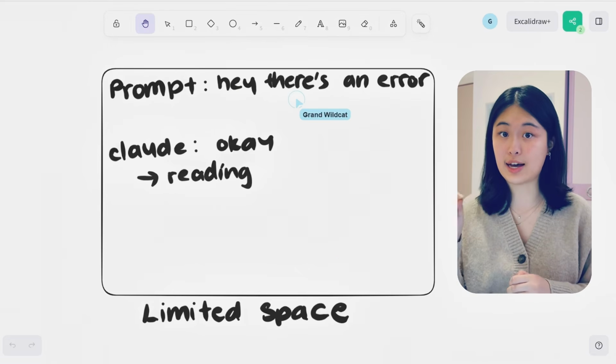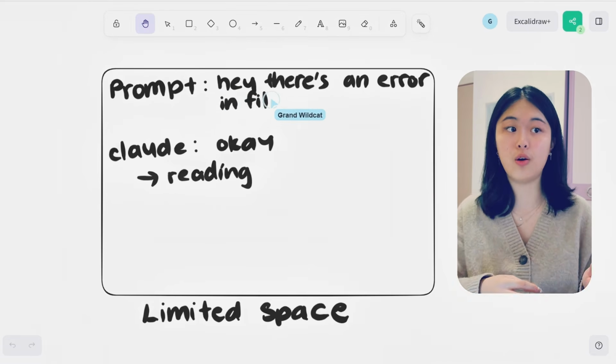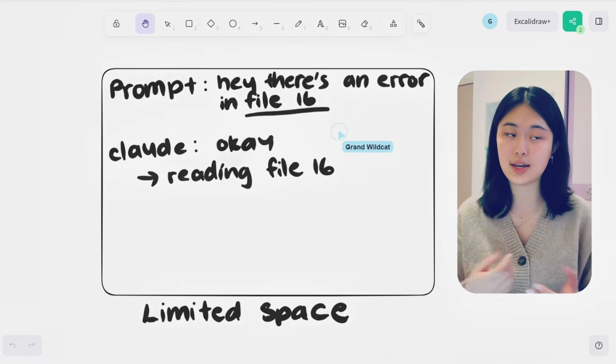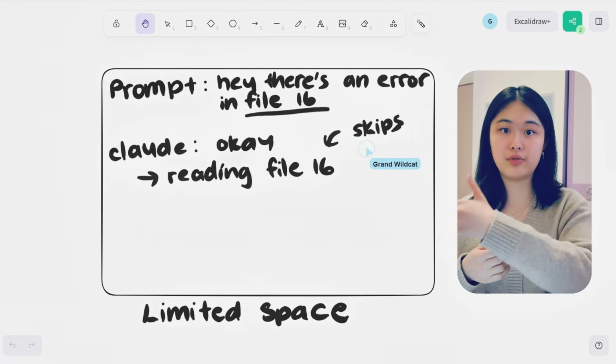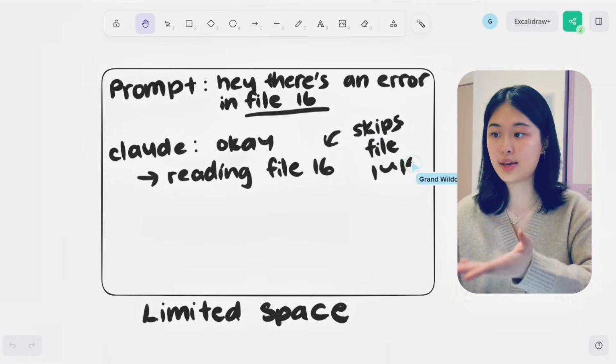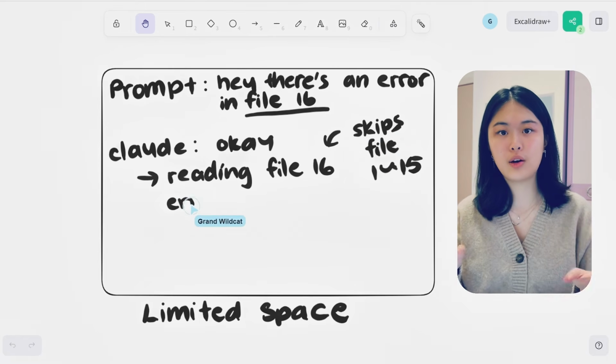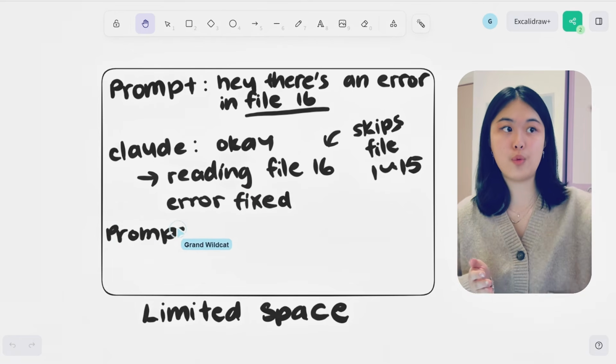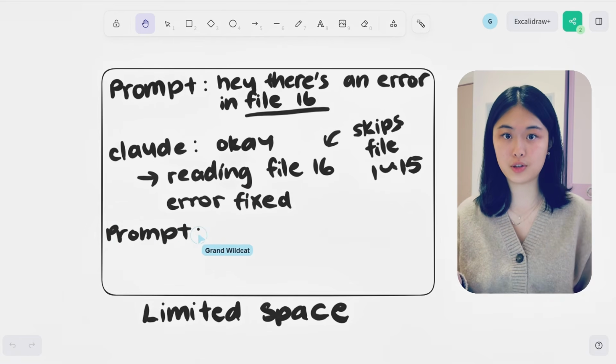So instead, tell it exactly where the error is. Be as specific as possible. So that means that yes, you need to know which file is doing what in order to have that context and say, hey, at this file, there is a bug. Paste in what the bug is so that Claude would go directly to that file instead of rereading the entire folder.